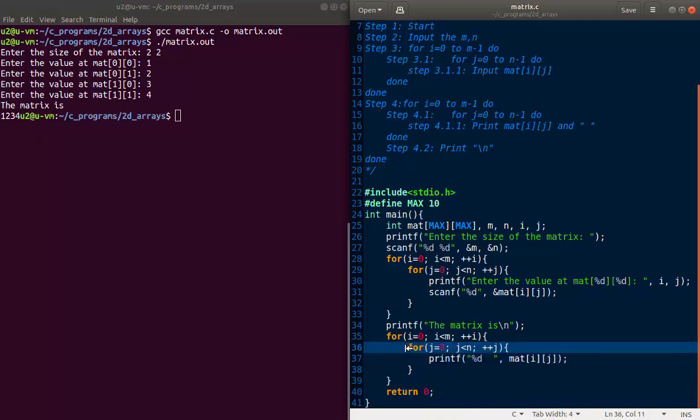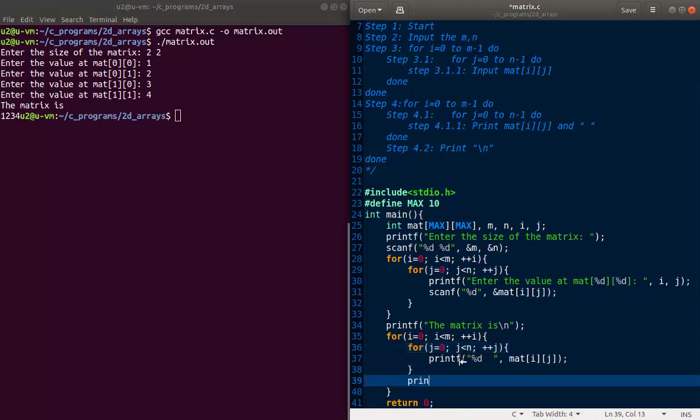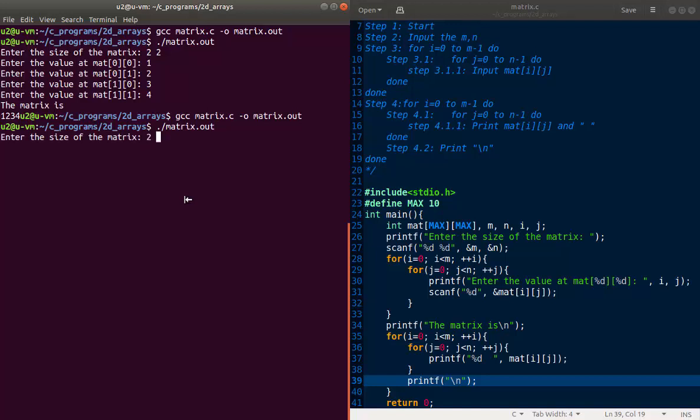This for loop is used to traverse through every element in a particular row, and after that we will be putting a new line character so that the next row is printed on a new line. So I'm just going to put a backslash n here, save this, and then compile it. No errors, so I'm just going to run it. Then again, the size is 2 rows and 2 columns.